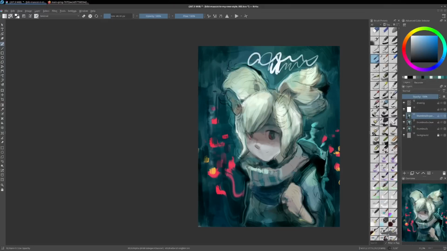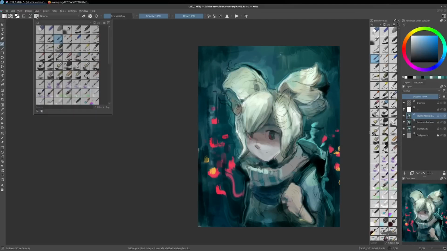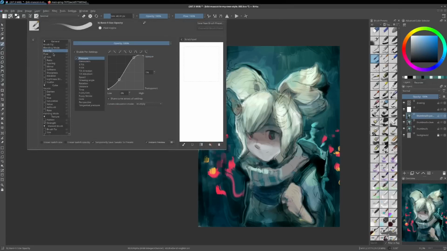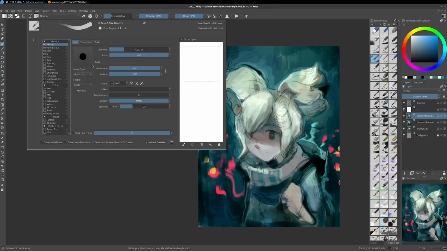Testing. Yeah, good. Right now I'm just used to one that has a little bit more hardness on pressure. So I will probably customize it a little bit this way. Yeah, that looks good. And the brush tip, maybe to be a little bit more interesting, I will just squeeze a little bit the ratio and give it a little angle like that. Yeah, so I will save this brush.